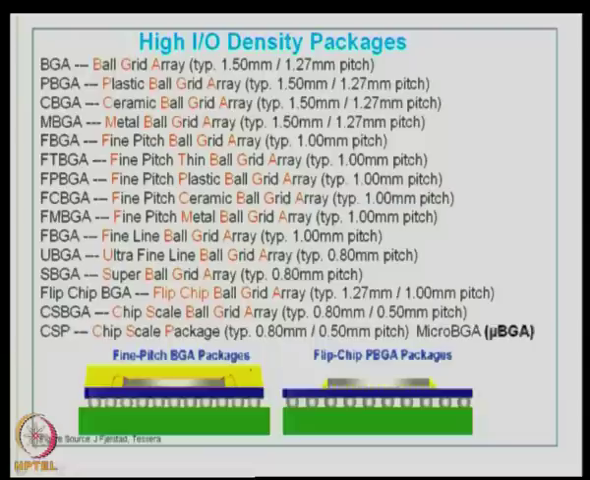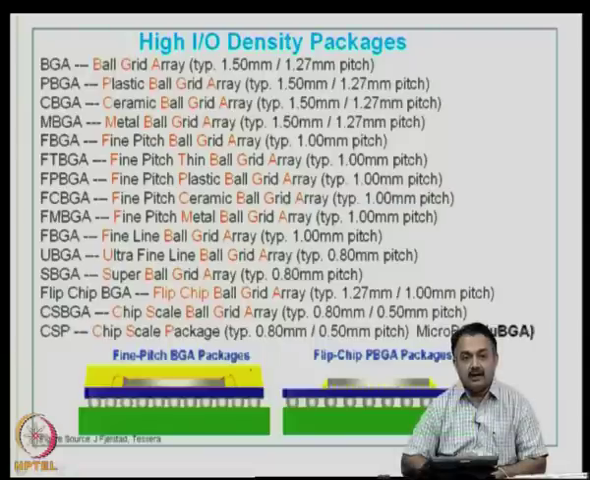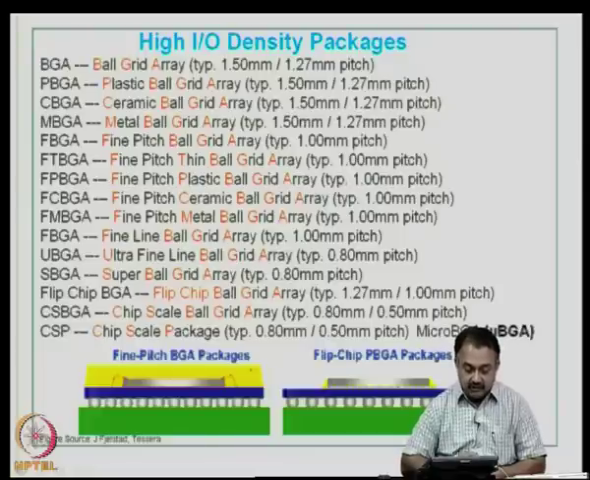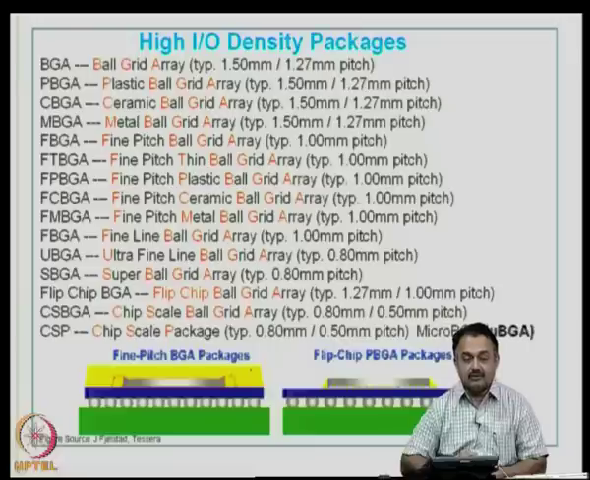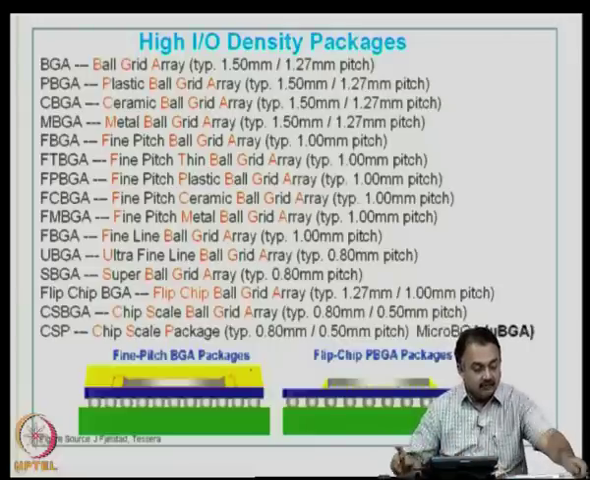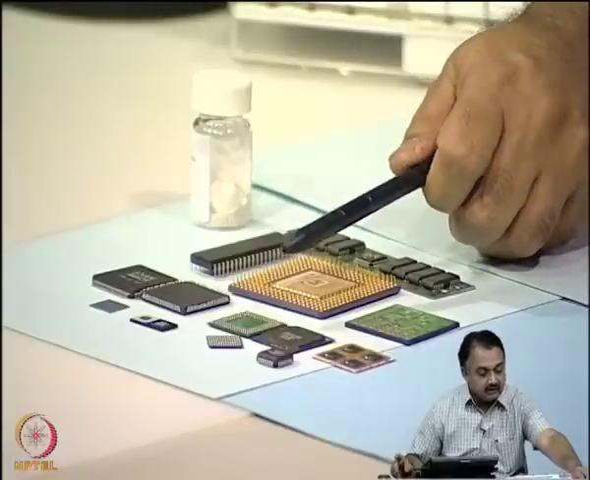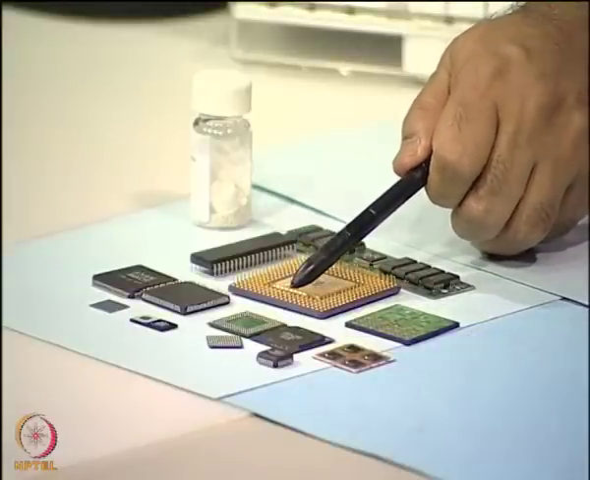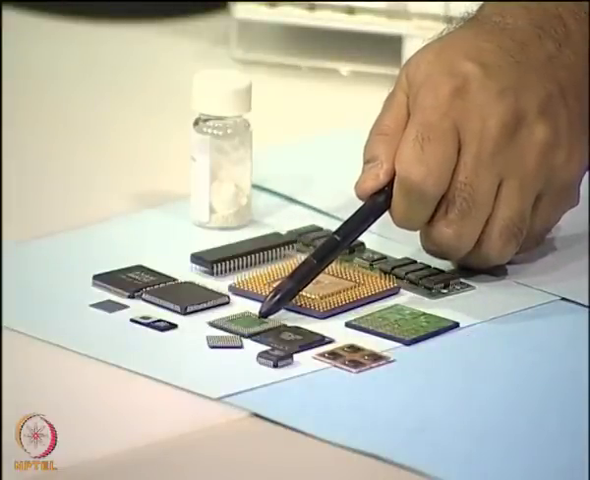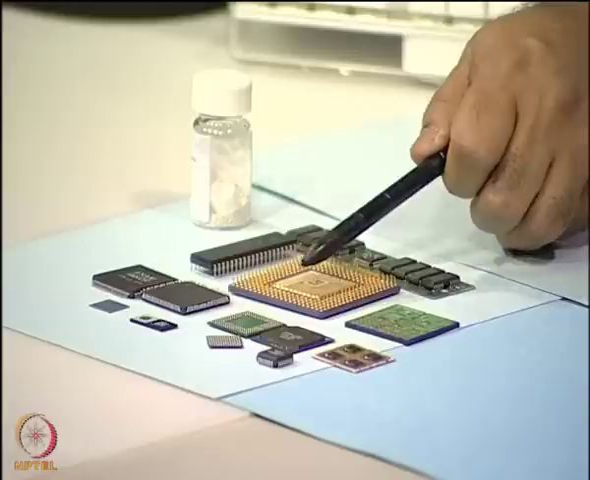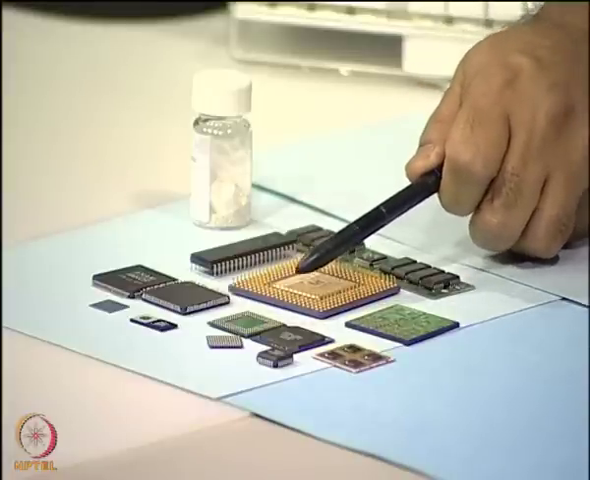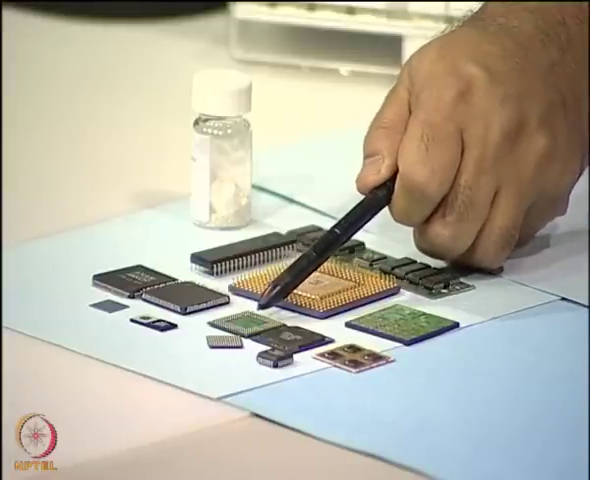Then came the BGAs, okay, I call it high density packages or high IO packages, because if you compare PGA and BGA, the construction is almost similar. Instead of a pin, as you can see again, if you can focus on this example, this is a PGA, and if you look at the BGA here, the topology is almost similar. Instead of pins, you have the solder balls.